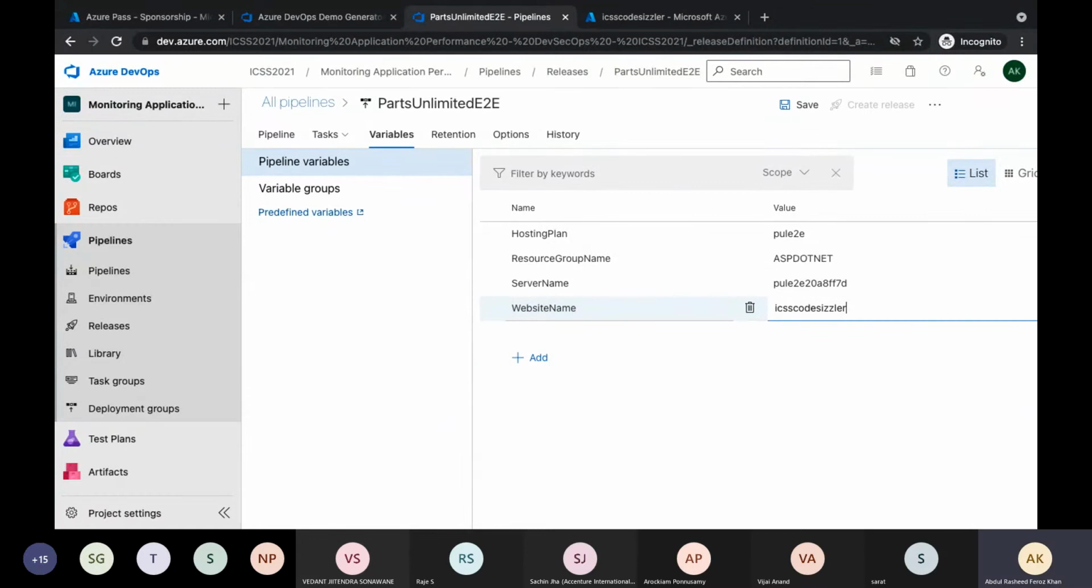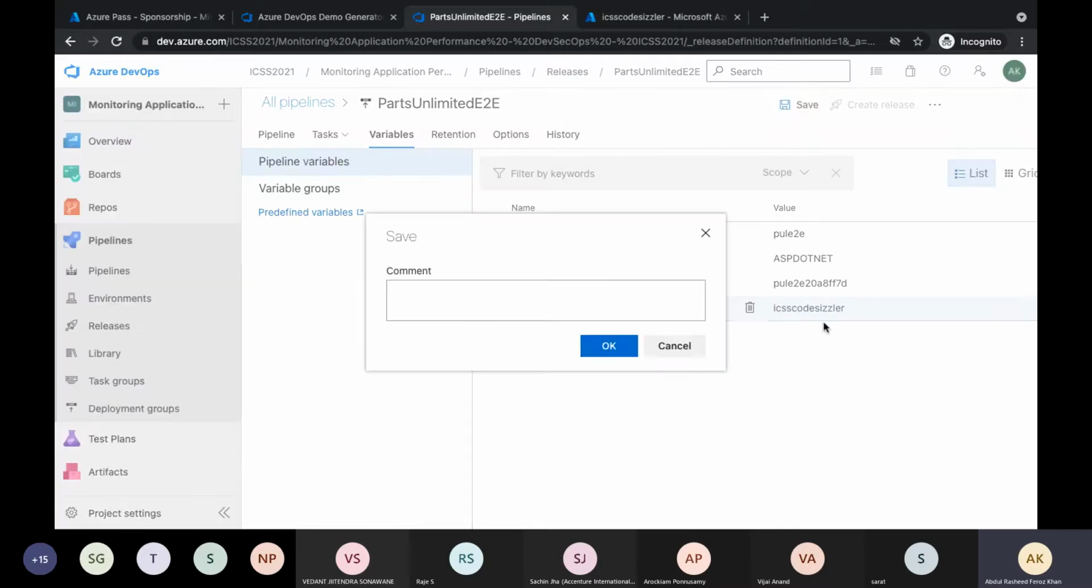I hope you're getting it now. The hosting plan and the web app, all those things should reflect the same as what we created in the previous part. So my website name variable matches the Azure App Service which we created. And let's then click on save.